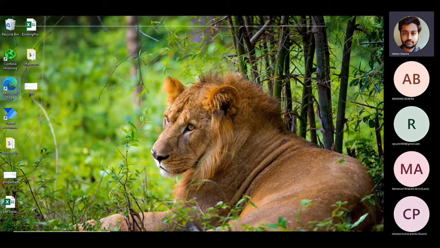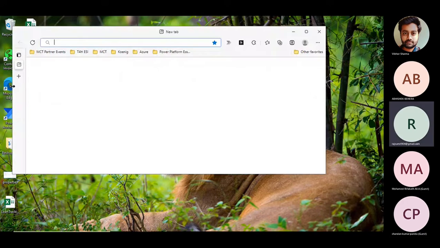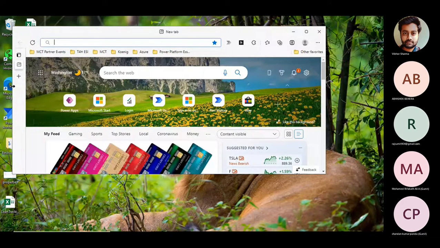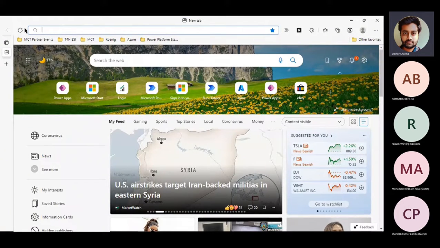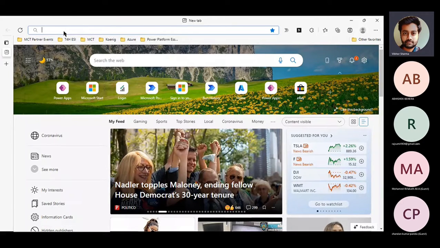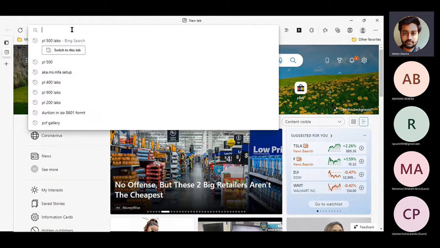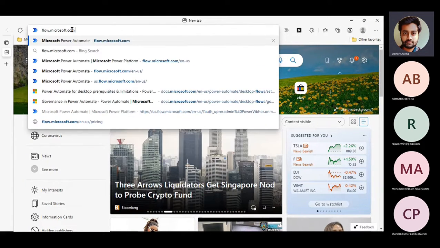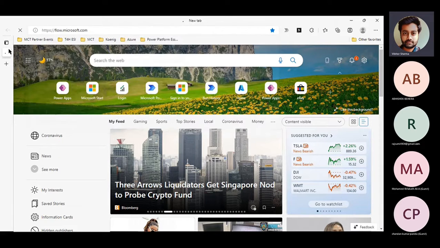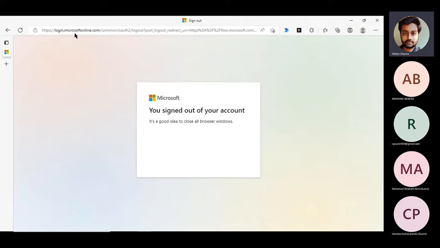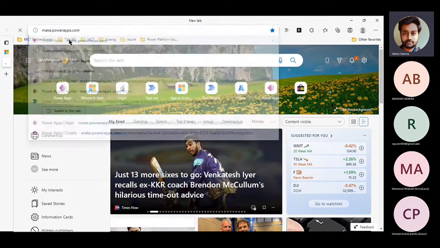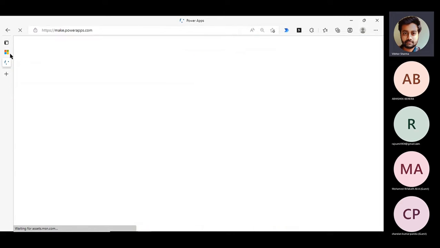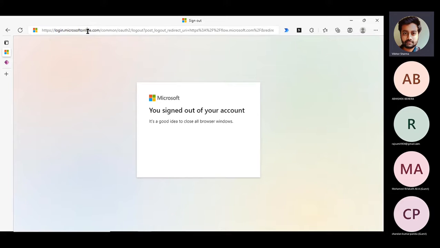My screen is visible. Yes, sir. Ready? Great. So we know that we have connected Power Automate to various things. And we know that the URL for Power Automate is for sure flow.microsoft.com. This is where you will build all of the things. Similarly, I do have make.powerapps.com, which is for Power Apps.